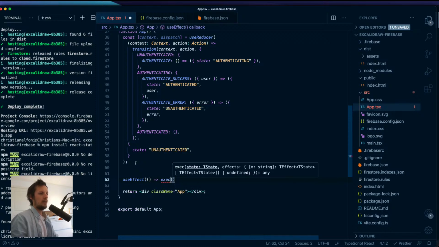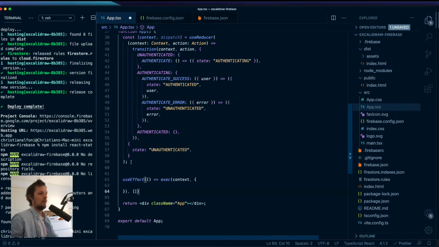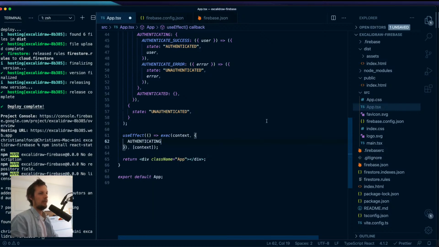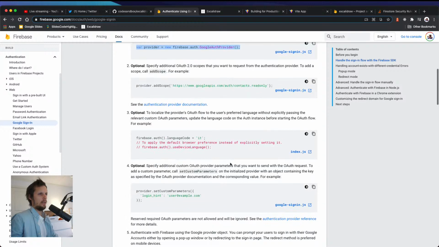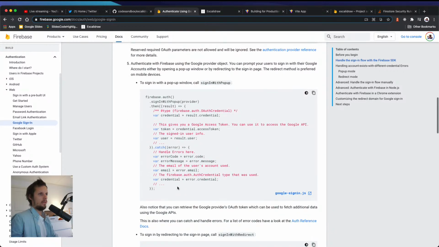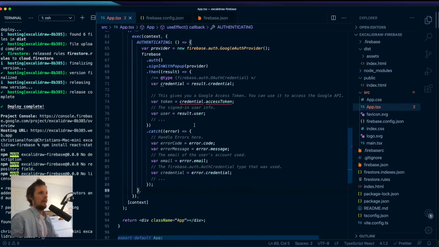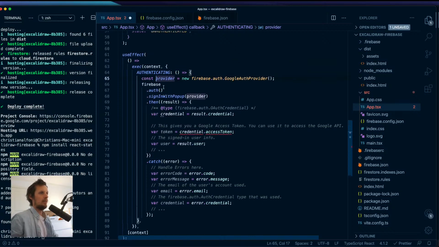And now let's implement useEffect. We're going to use the exec thingy, where the context drives these effects. So when we are authenticating, this is when we actually want to start the sign-in flow with Firebase. I don't need any scope. Language code, don't care about this stuff. Sign in with pop-up. Let's do that. Okay, provider, Firebase, auth.